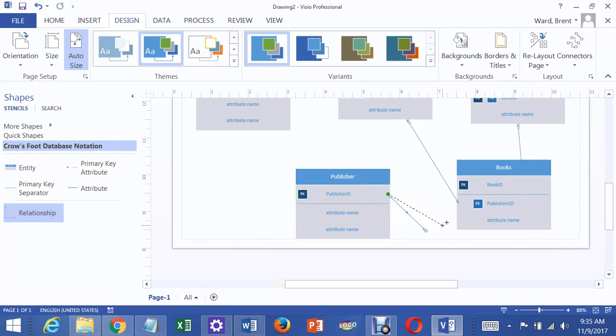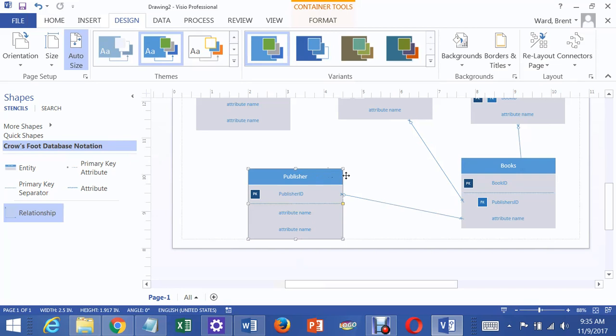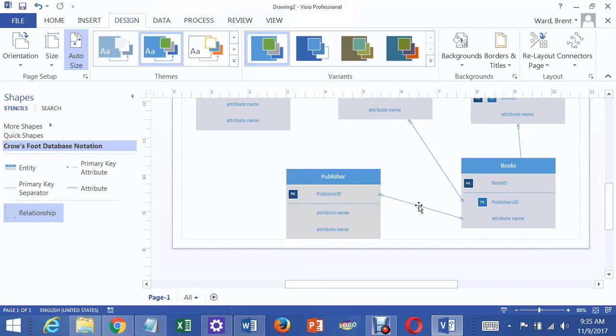And then take this and put it here. Can I move it around? Yes, and it stays. Yes, it stays. Okay. Now I have to get the relationship right.